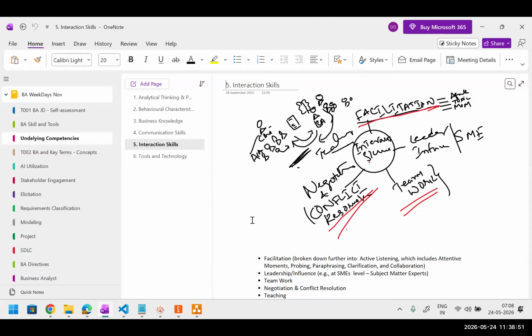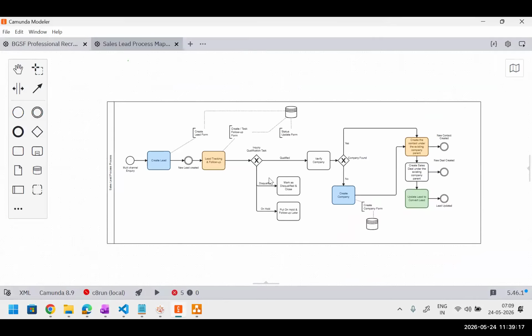This is part of that elicitation. When we want to elicit, obtaining information from stakeholders in order to analyze requirements, we should be able to have this facilitation skill. We should be able to check their availability first, right? So let's say I'm talking about this, and it took me time to do this.